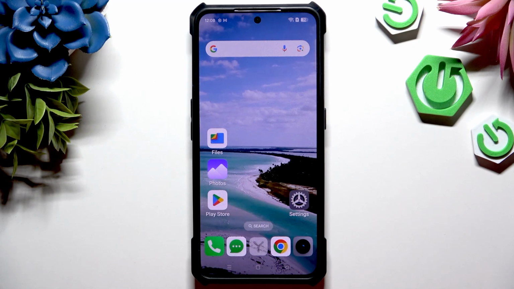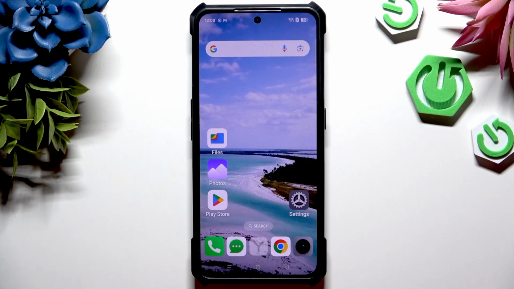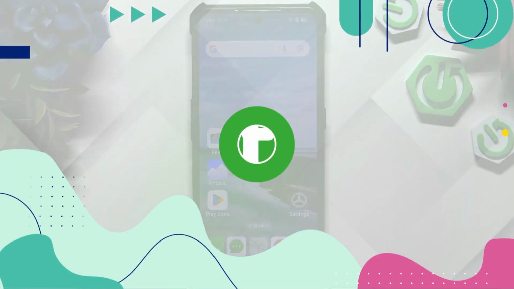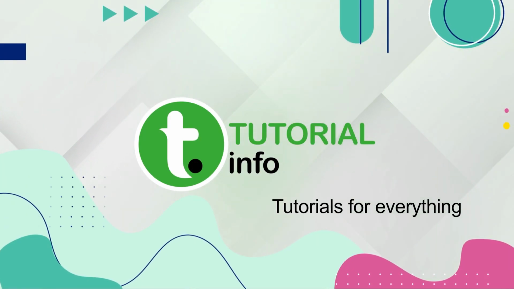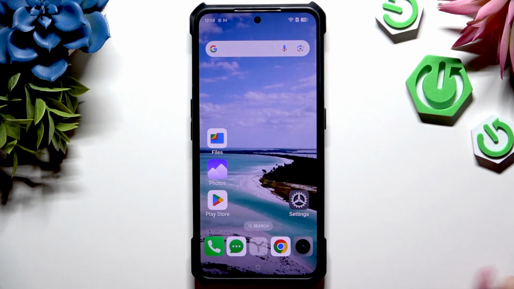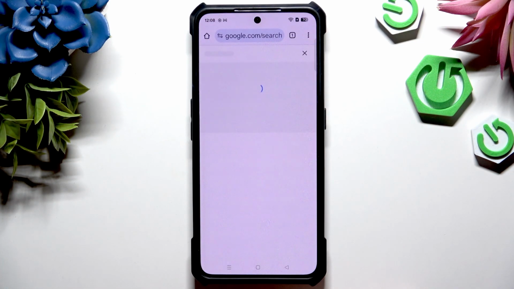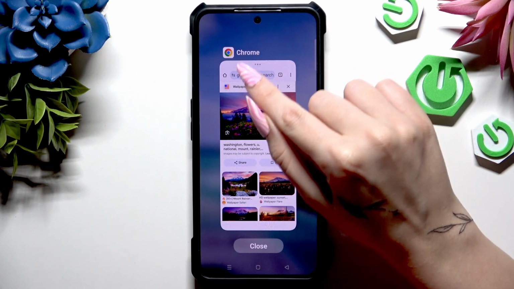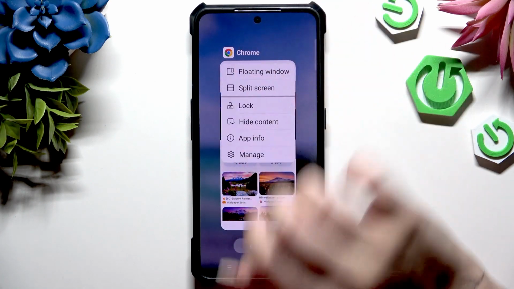In front of me is Realme GT3 and today I would like to show you how you can open apps in pop-up view. Begin by launching an app you wish to use in this view and accessing it in the background. Then tap on those three dots at the top of it.